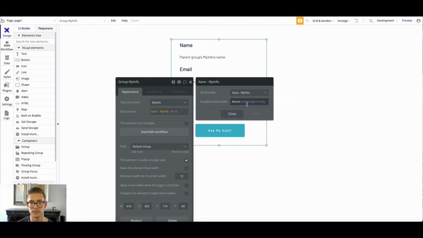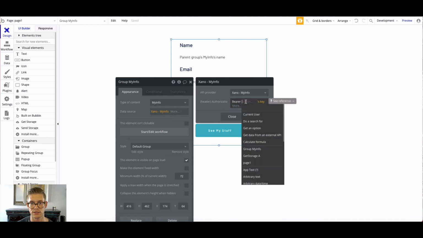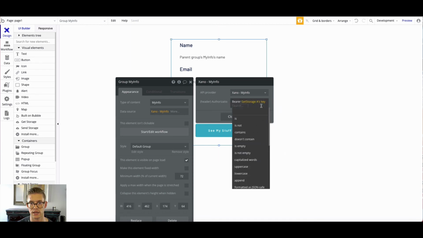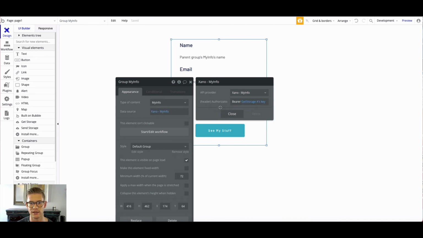And then to make the actual token dynamic, what we can do here is open this up and we find that get storage A, and it's just the key. So remember, there's 15 different slots of keys, so remember which key number you actually put that auth token in. Mine was just the first one, which is just key, no number, and that's all you need there. And that will make the authentication header dynamic.